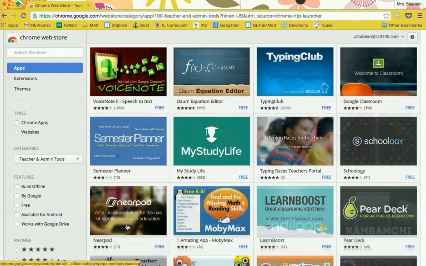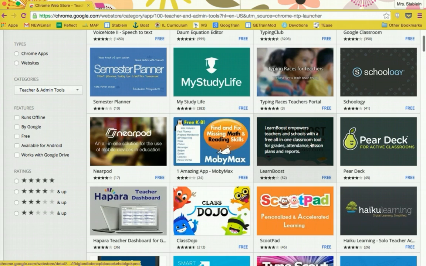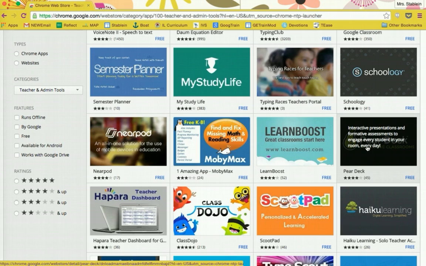So I could just browse them through here, and if I move my cursor onto an app, a little brief summary of that app will come up here. I can also see that it's been rated down at the bottom and how much it's going to cost me, and most of these are free.